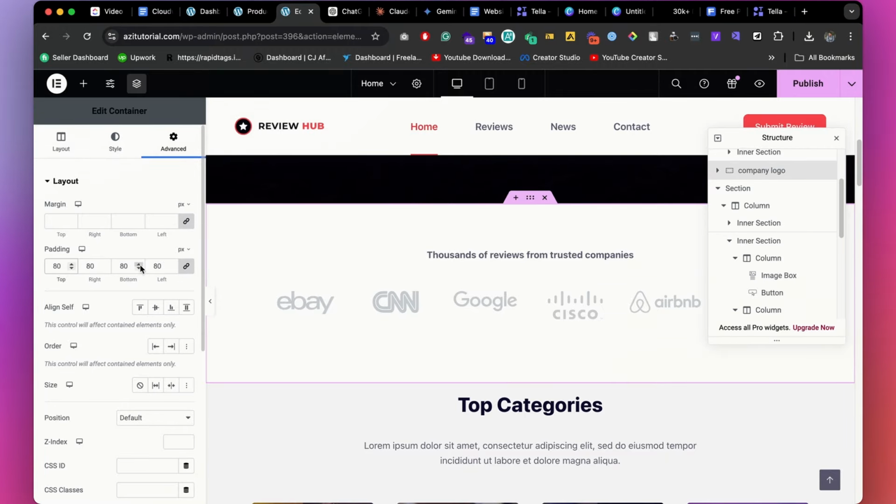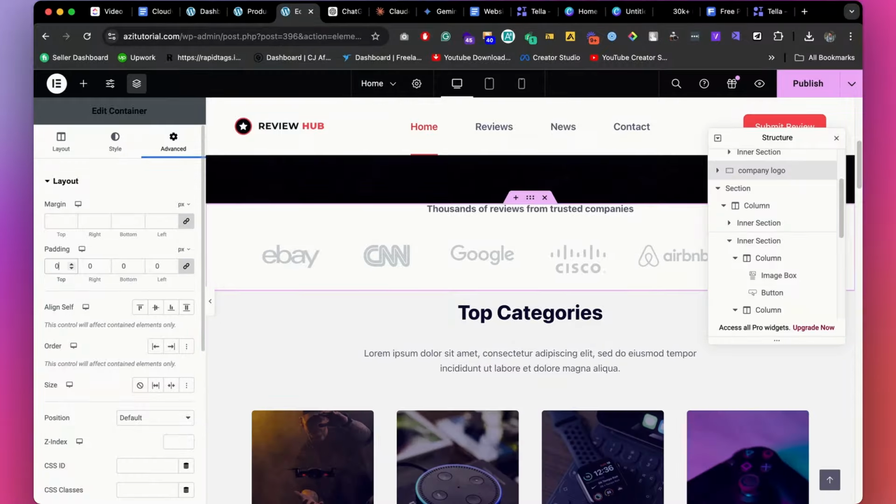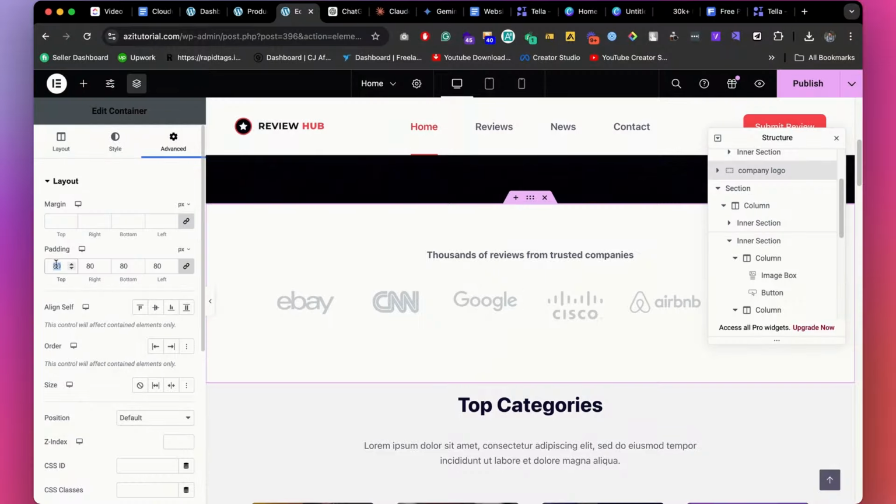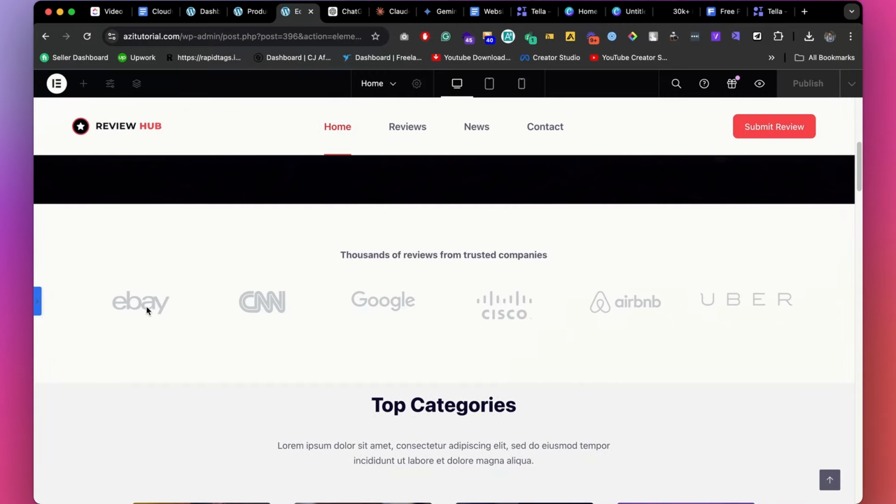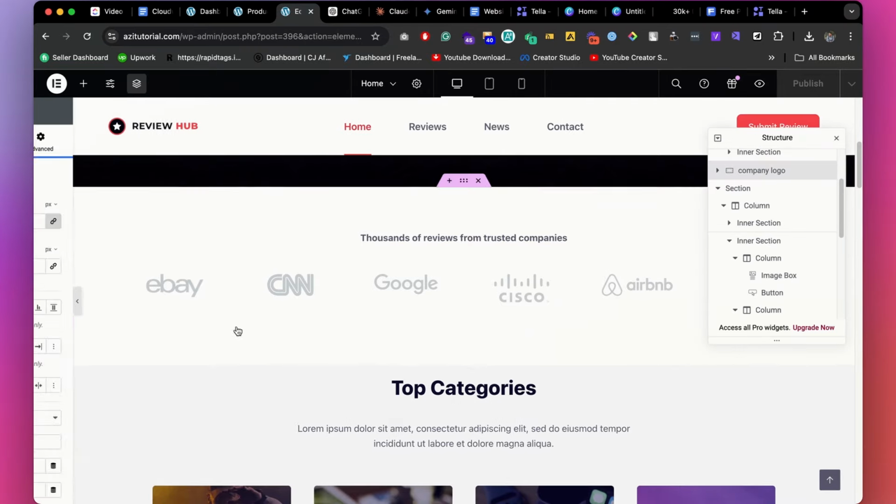But the problem here, as you can see, is that whenever I take 80 pixel, it's going all over the place, right? All over, like top, right, bottom, left, everywhere. I don't want it everywhere. I'd like to take it only top and bottom, not left and right. So what I can do is simply unlink it, remove the left, and also remove the right. So right now, as you can see, we only have the top and bottom spacing. All right, now if you go to this button, as you can see, now how clean it is.